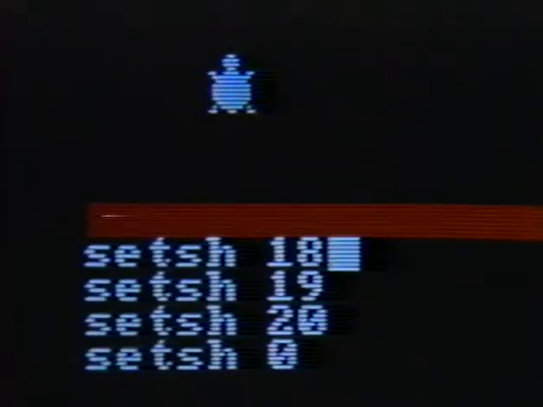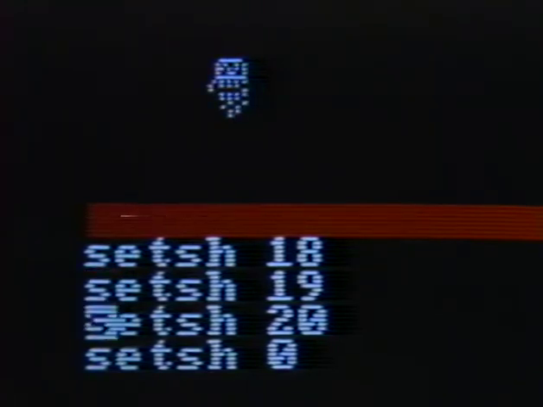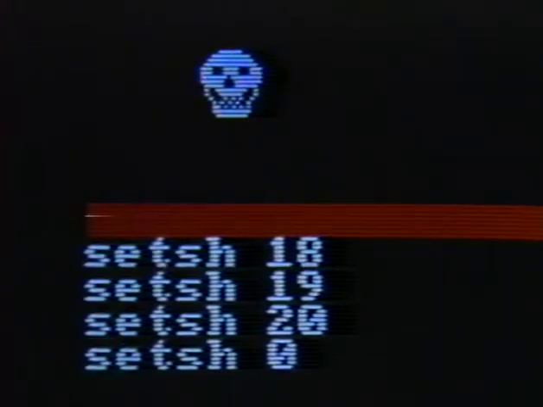To show you some of the means Logowriter offers to manipulate such shapes, I'll exercise some of its commands. Set shape, S-E-T-S-H, takes a number and sets the shape of the turtle to the shape corresponding to that number. 18 was the right hand. Watch the turtle. Set shape 19, see the cursor down there, will turn it into the other hand. 20 was the skull, if you noticed. Set shape 0 brings it back to the familiar turtle shape.